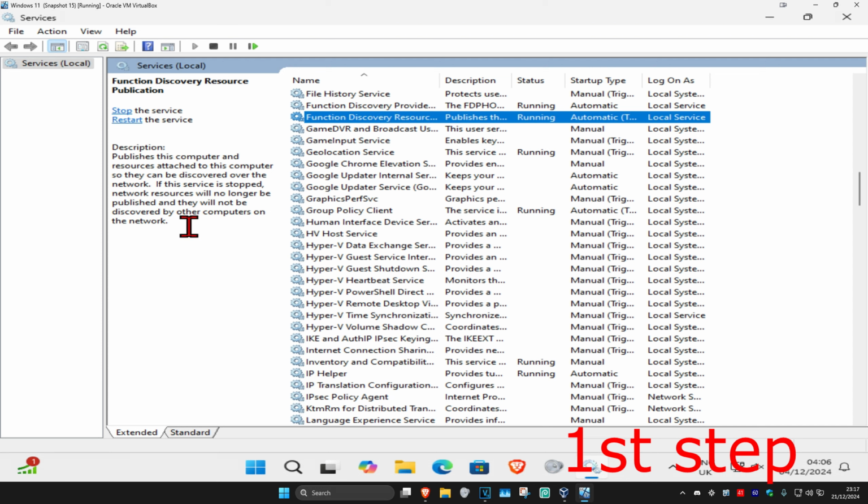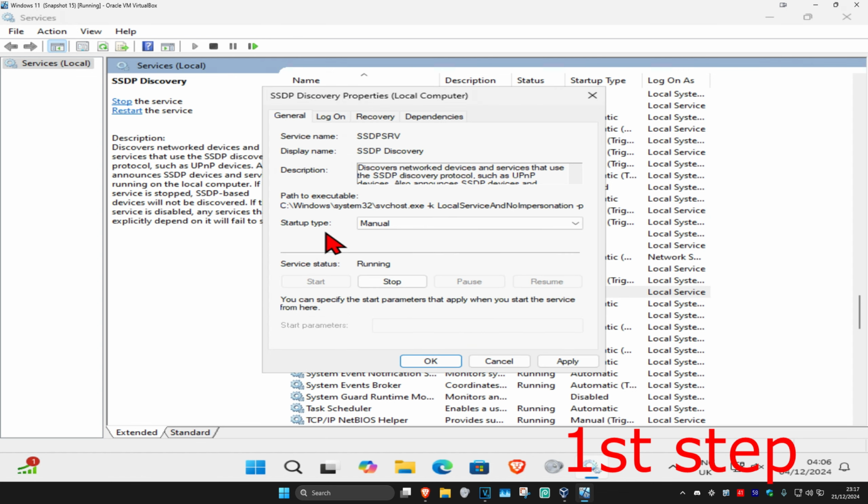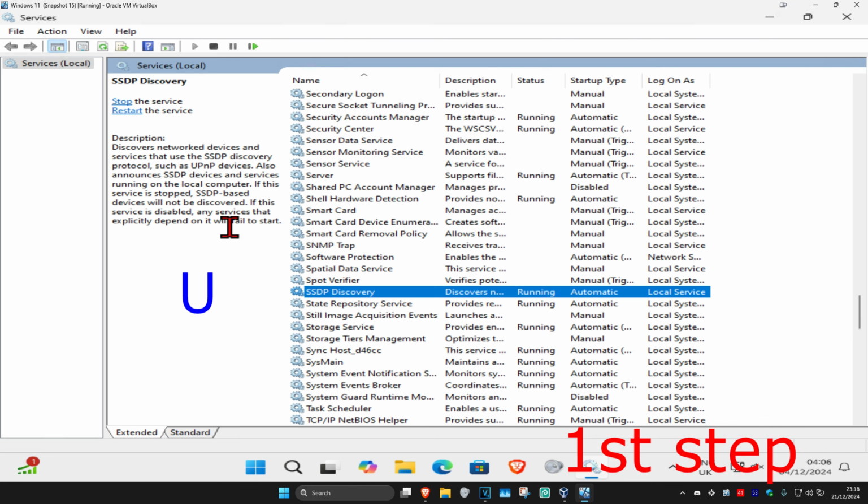OK. And now you're going to click on S on your keyboard. And you now want to find SSDP discovery. Double click on it. And then do the same thing. Startup type on automatic and then click on start, which will then make the server status running and then click on OK. And now for the last one, you're going to click on U on your keyboard.